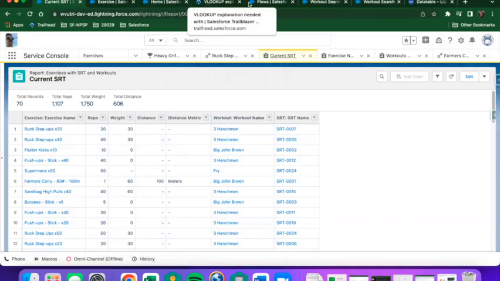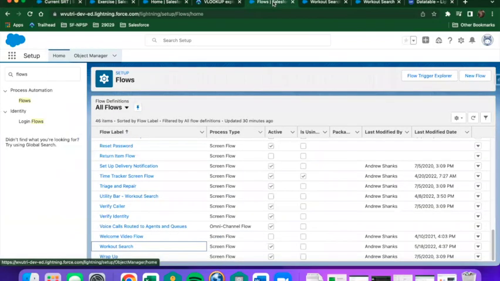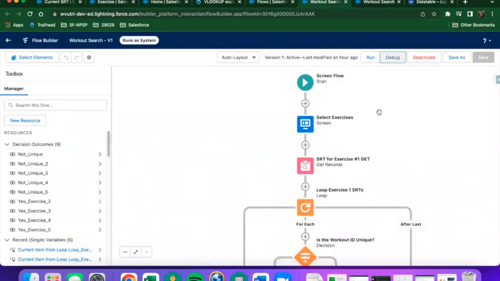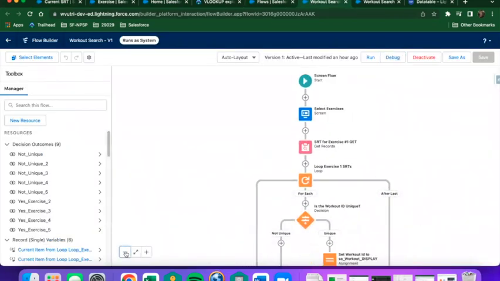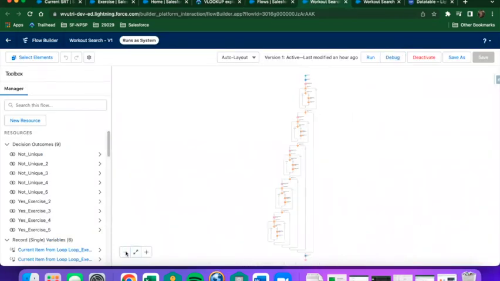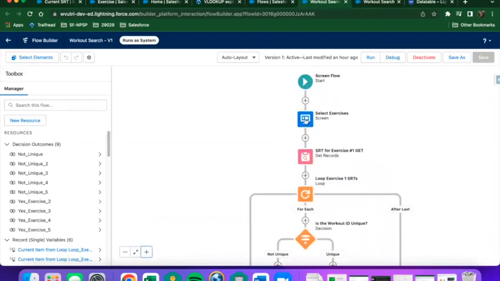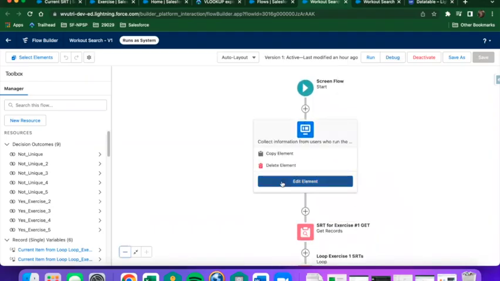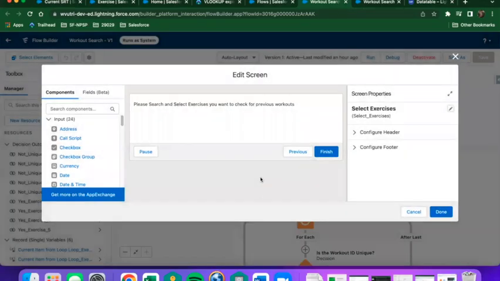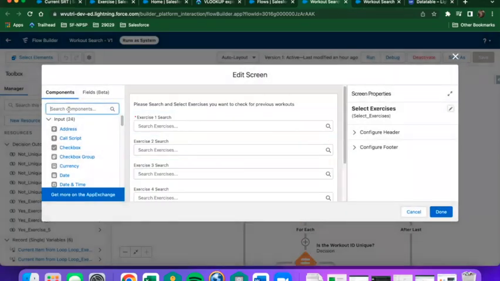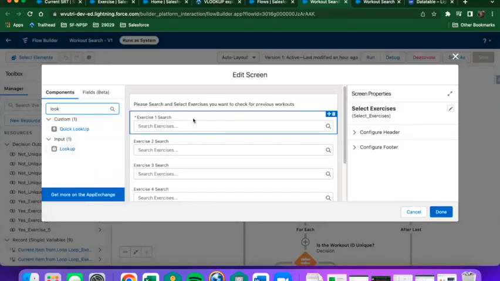So once we got that in place, we go over to our flows. And this is the flow that I've built. As you see, it kind of goes on and on and on, but we'll go through it bit by bit. So we start out with the screen flow, and I am using the lookup. Just the out-of-the-box lookup from Salesforce.